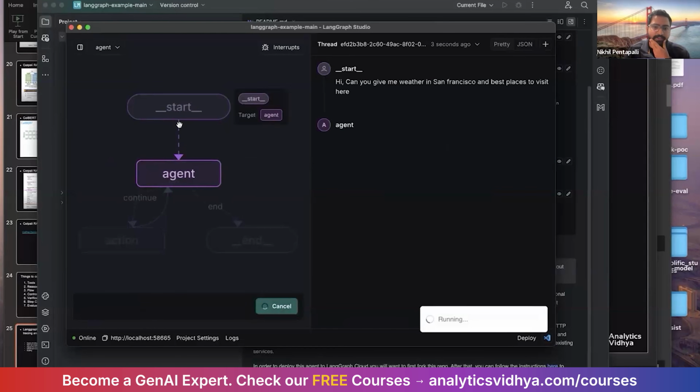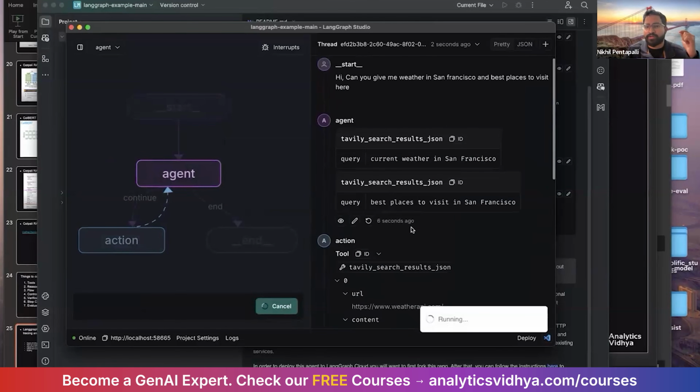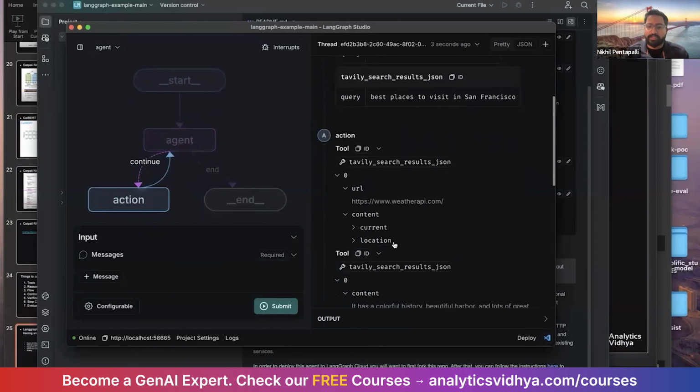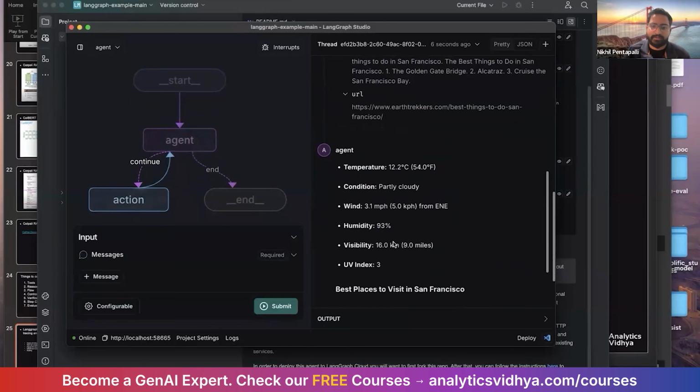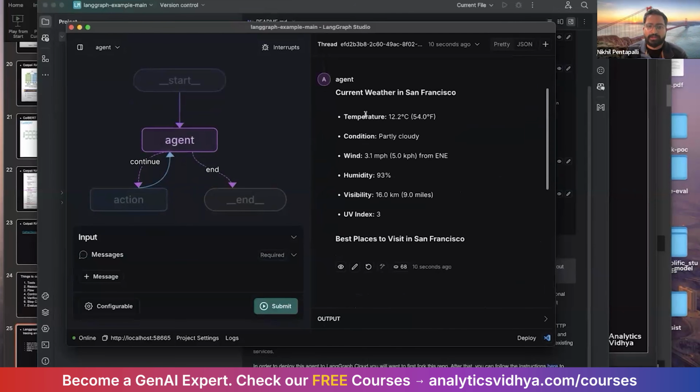So as you can see, the first step is being executed. And it called Tavily search because in our agent, we have established that you can use the internet, you can use Tavily, and we have also set up the Tavily API key. So it uses the internet to get the results, and then it passes that into context into GPT to get the answer better. So as you can see, this is my output. It also gives me the current weather as well as the best places to visit.